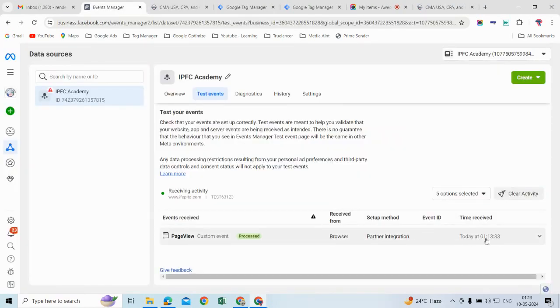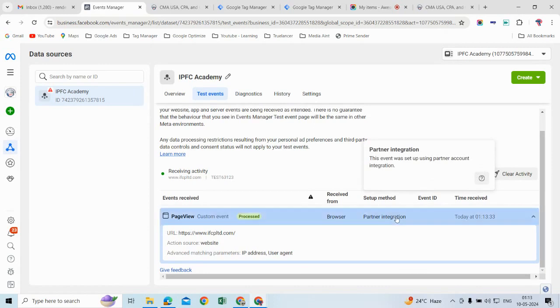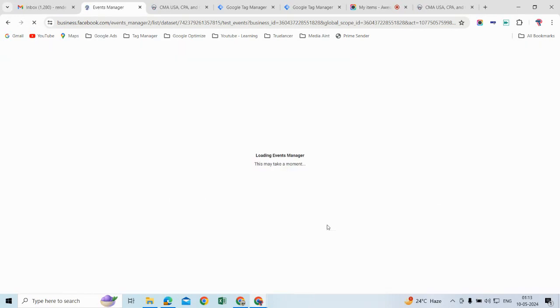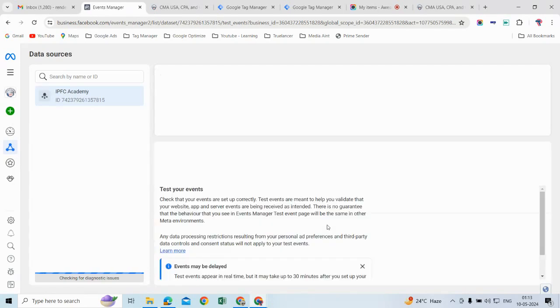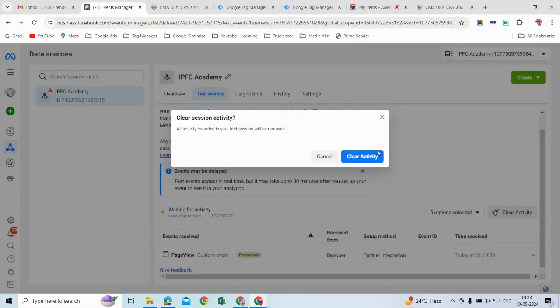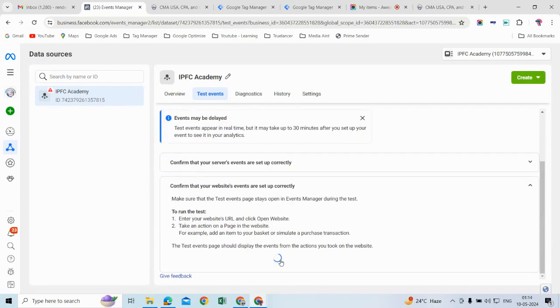No, still it's showing browser. The data is coming from the browser, not from the server. So it will take a little time to get the data from the server. Let's see once again. Here it will show two page view events, one coming from the browser and one coming from the server. So let's clear the activity and test one more time.